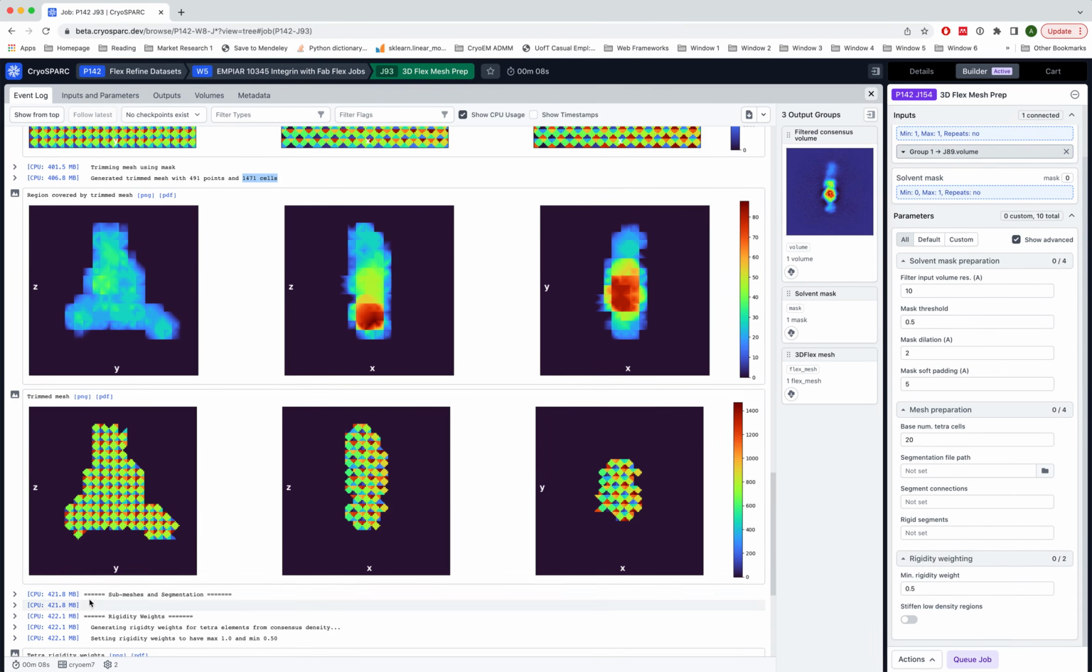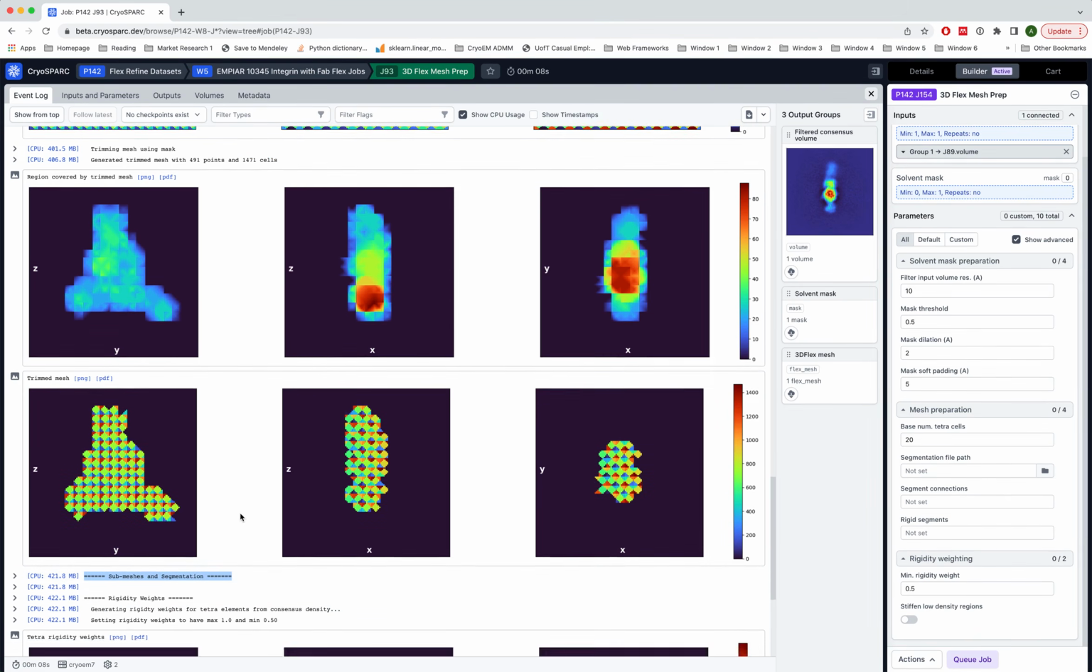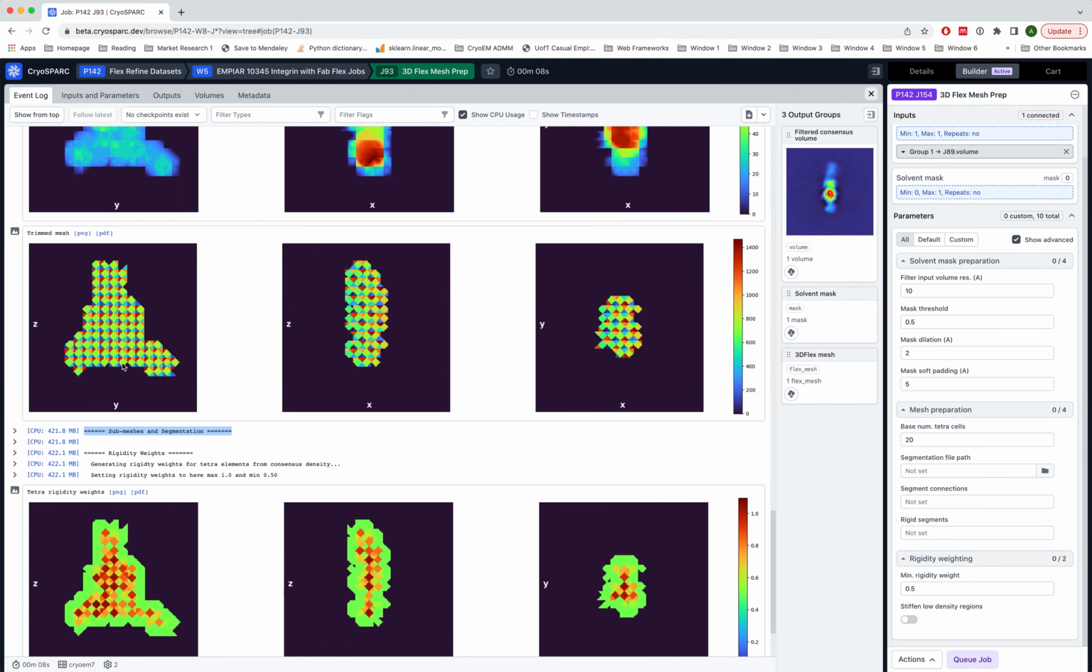In this case, since we didn't provide any segmentation or other inputs, there's nothing in the submeshes or segmentation section. But after the basic mesh is generated, the next thing that happens is computation and generation of rigidity weights.